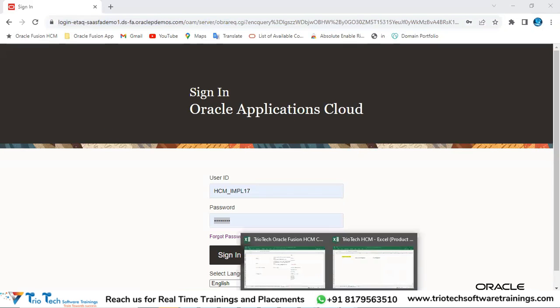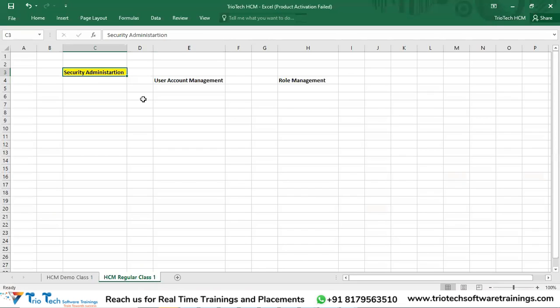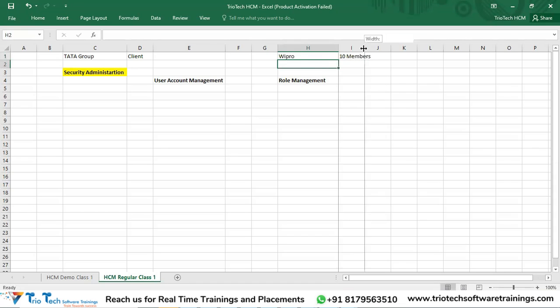So why I'm saying security administration is important, or the preliminary topic, is that whenever you go for a project, team, let's suppose we got the project from Tata Group. Let's assume Tata Group is our client, or the customer, team. And let's suppose we are working for a company called Wipro. Let's assume we are working in the company Wipro. So we are a team of 10 people, 10 members consisting of functional consultants, technical consultants, and all that.